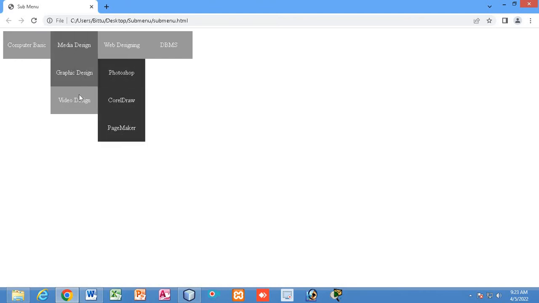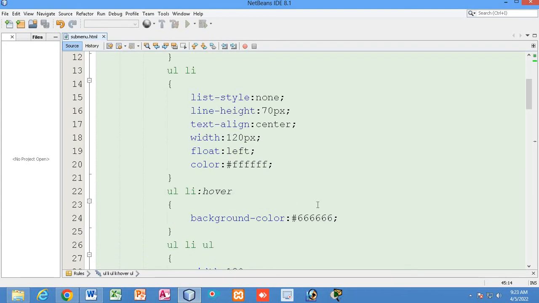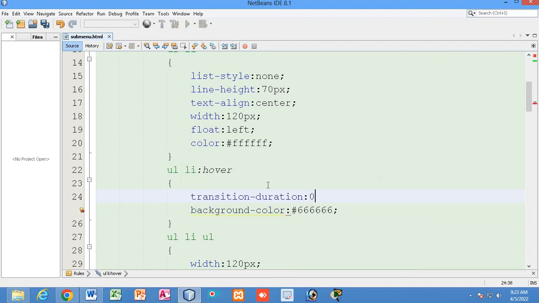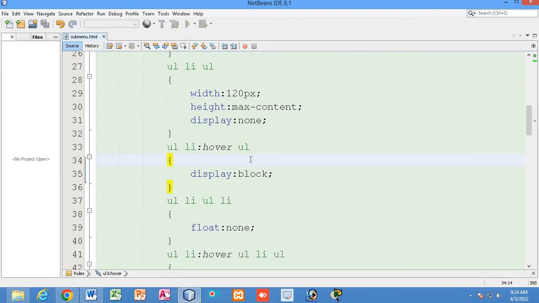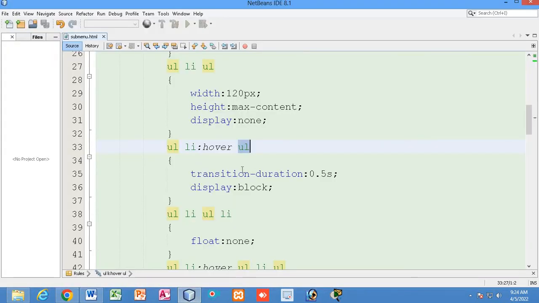You can see, okay. So I hope you have understood. And you can also add the transition effect, right? Transition duration you can make it 0.5 second, so that the color change will be slow. And you can also add it over here, so that the hover effect, when you hover to the li, will come up slowly. You can see over here, slowly this thing will take place.